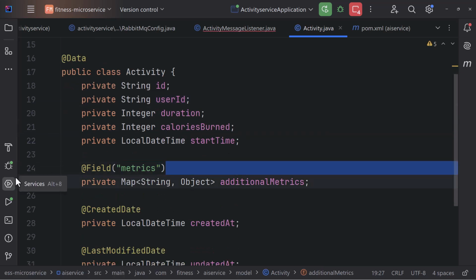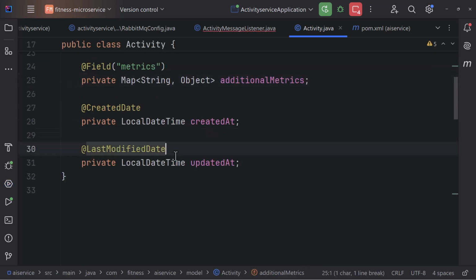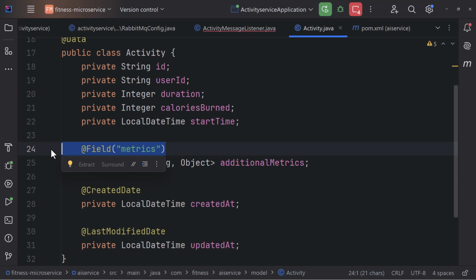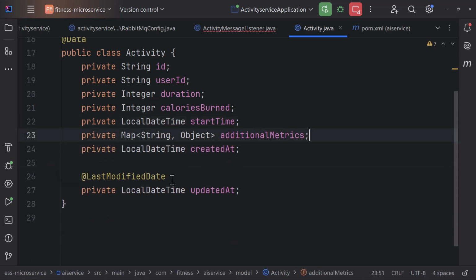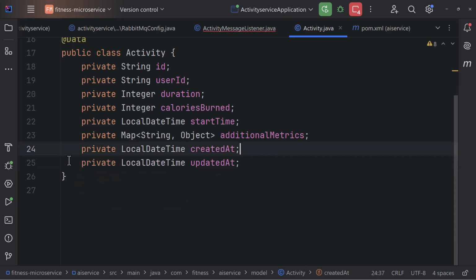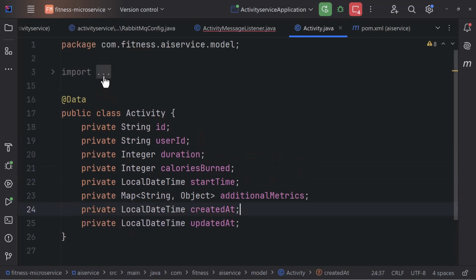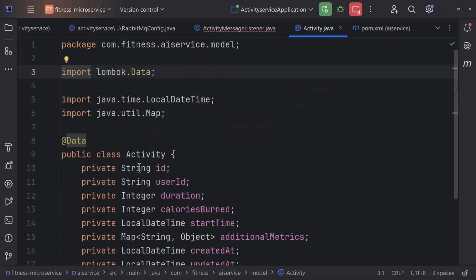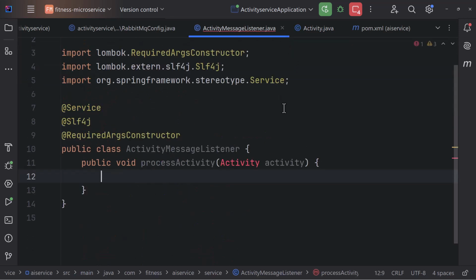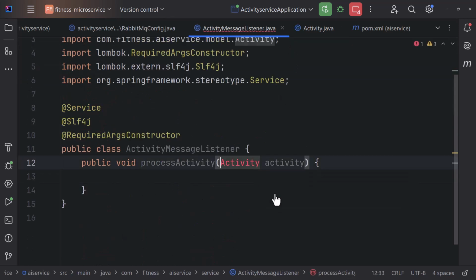You can have activity type if you need, but I'm getting rid of it. I'll have additional metrics as well over here. I'll have local date and time, which is created time and updated time over here. So all these things I have over here. I'll just get rid of all the unnecessary import statements and optimize the imports. So this is done. Now over here, I'll just import this activity.